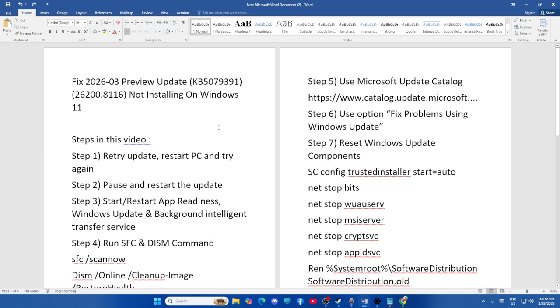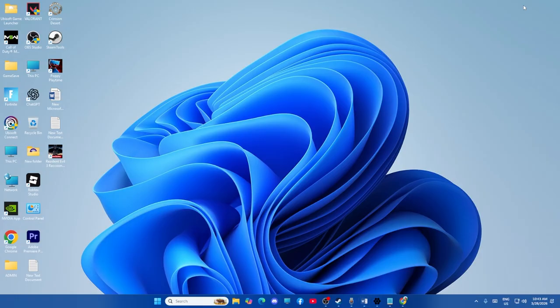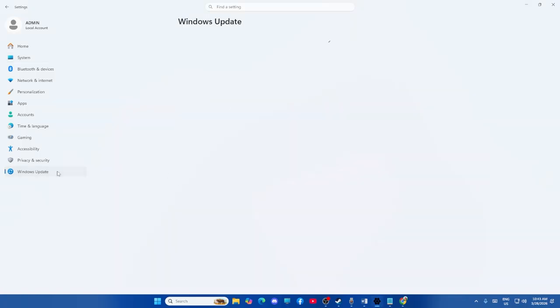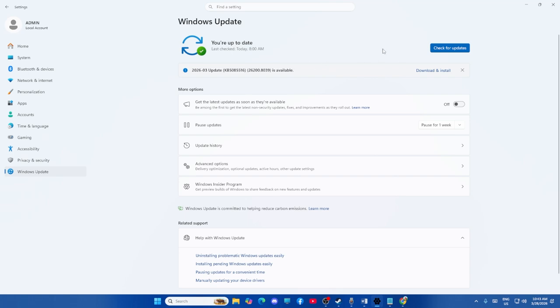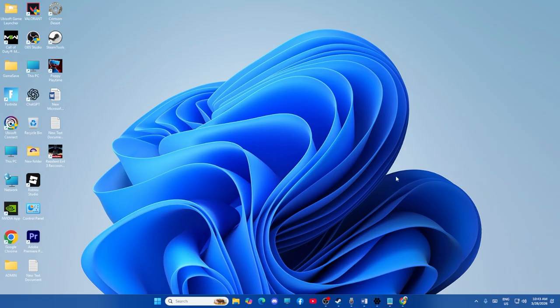So let's get started. First of all, we have to retry the update, restart the PC and try again. This is the first step. To do so, go to the settings, go to Windows Update. Now check whether you have any kind of update here or any retry option. In my case, I'm not having either, so I have to do a restart. Go to the Windows icon here, right click and do a restart, and check, and that might work.